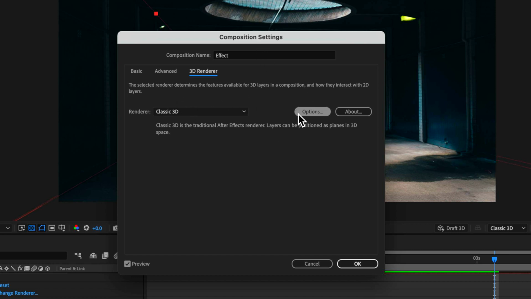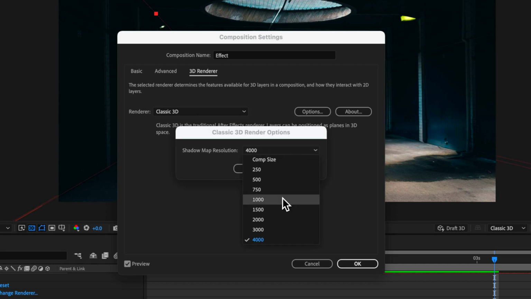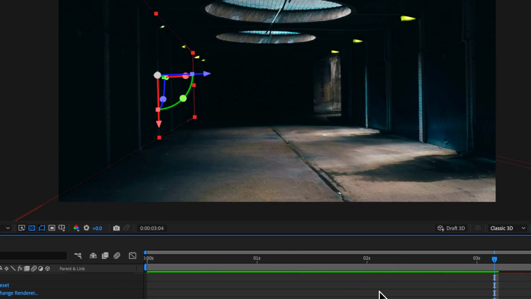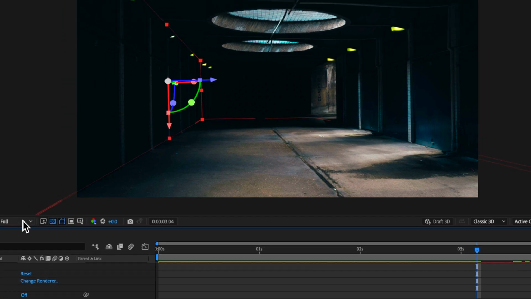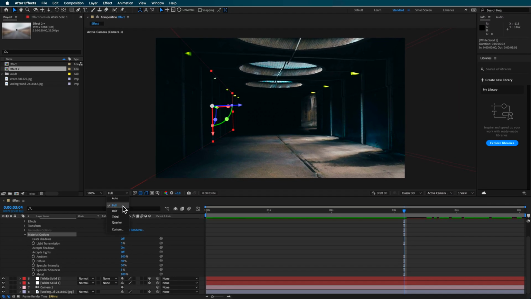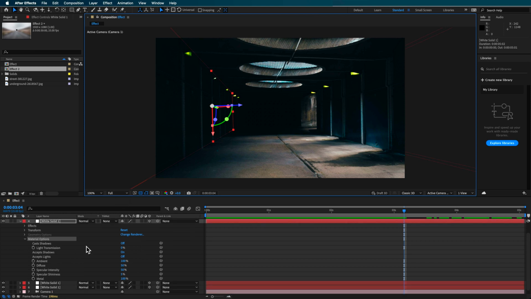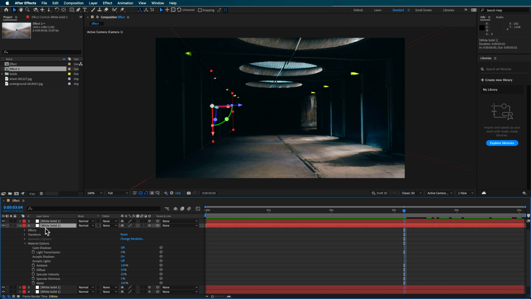Another thing is, if your image is blurry, try coming into the options here and making sure that this is set to 4000. When you do that, it will increase the resolution of that image and make it a bit sharper. Also, people have found that you need to make sure that this is on full. Some people have just been working in quarter mode and then forgotten to turn it back to full. So make sure that you've got that selected, otherwise it could be low resolution or a little bit blurry.